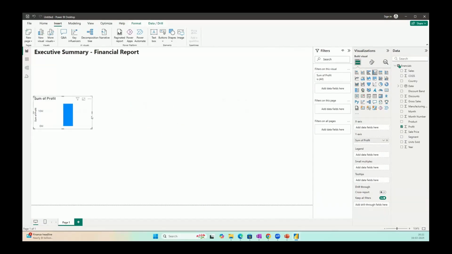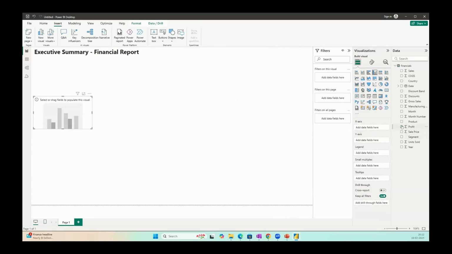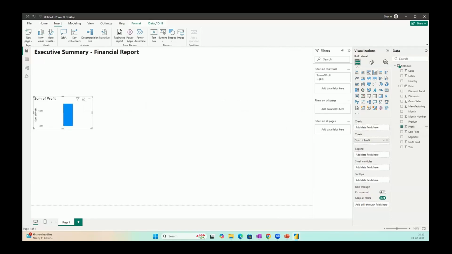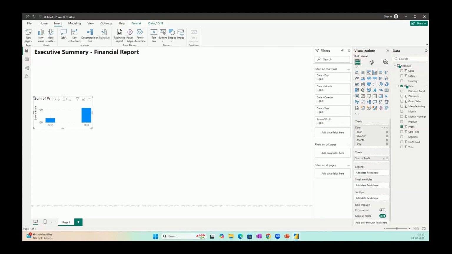So now you can see this is nothing but a simple sum of profit. Let's say now drag the date field into the same visual. As I told you, the first visualization that we wanted to do is profit by year, profit by date. So let's put this into the same tab, and now we have profit by year, right?